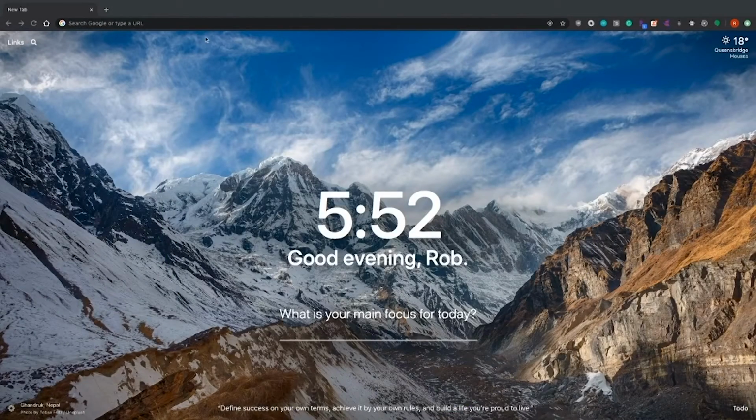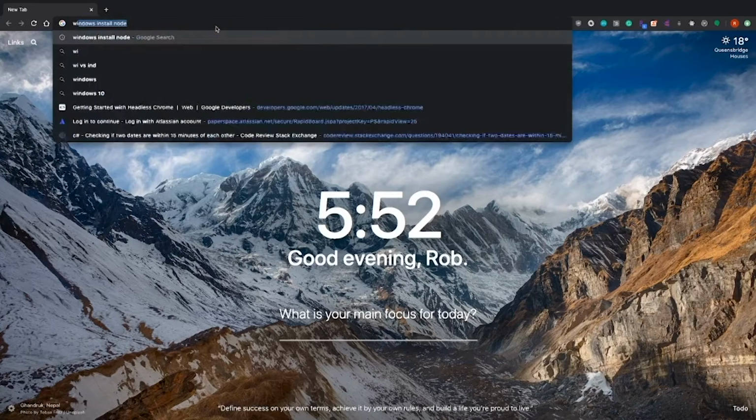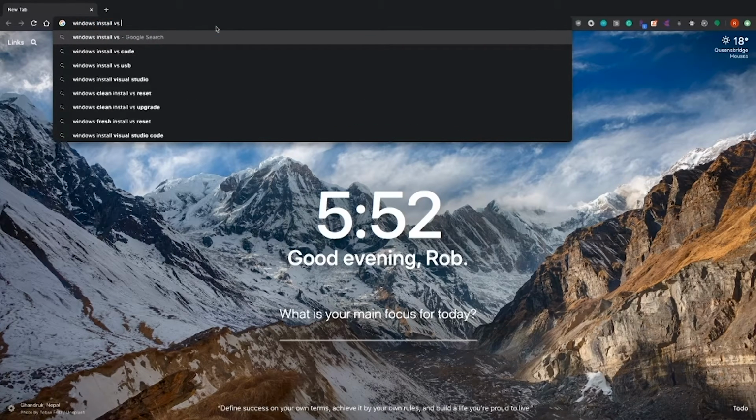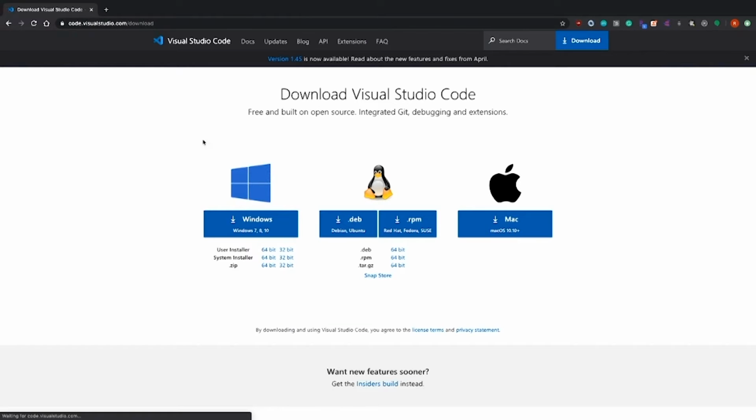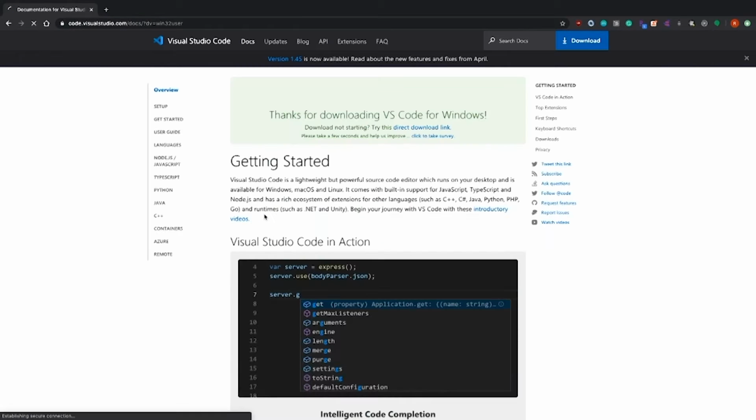We're going to first install VS Studio Code, and that's an IDE. It's a code editor that allows you to type code into it. So here we go, Windows install VS Code, and first link, download for Windows.